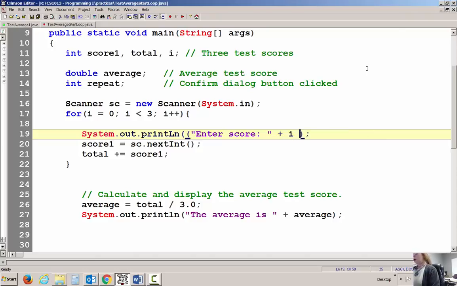0. And I want something between the number and what the user types in. Now this is going to say enter score 0 because I started i at 0. I'd really like it to say 1, 2, 3 instead of 0, 1, 2. But I can accomplish this because the consistency here, the pattern is, as long as I always add 1 to i, it will be 1, 2, 3 instead of 0, 1, 2.